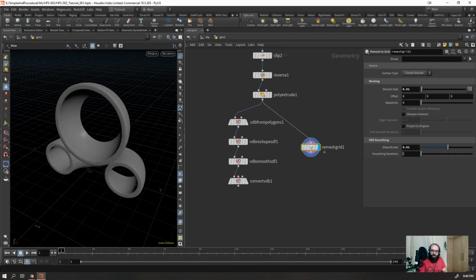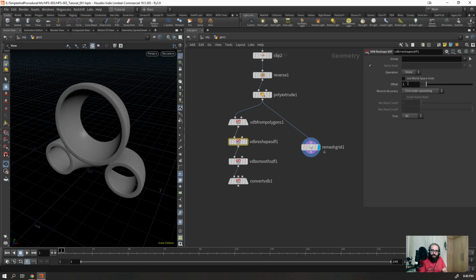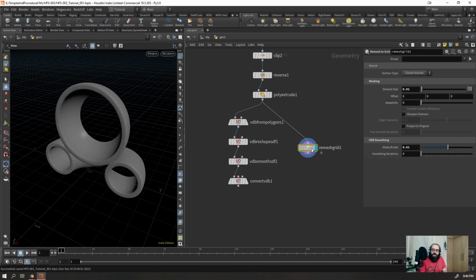The only reason this one's values are different compared to reshape is that reshape is like this because we're not using world space units. Right now we're just doing things relatively compared to our size, and if I change that, things will be changed again. Just know that they're using the same operation in here.